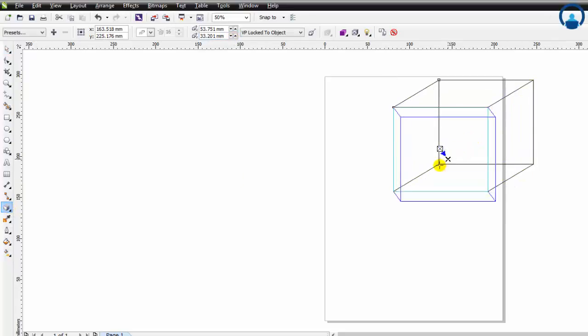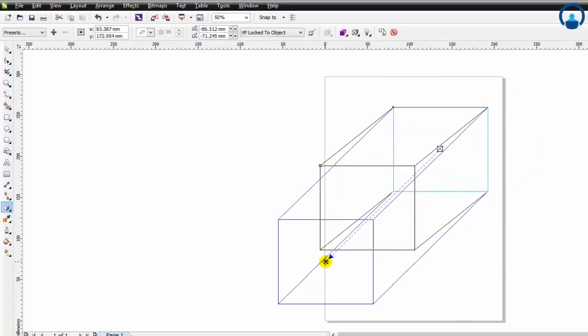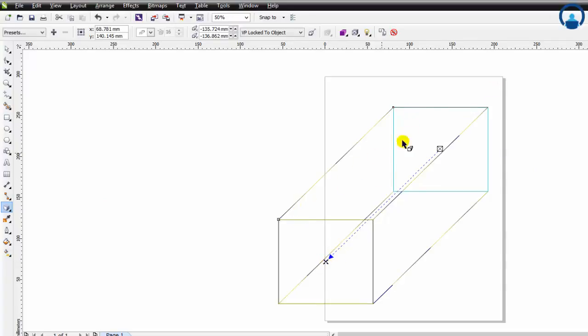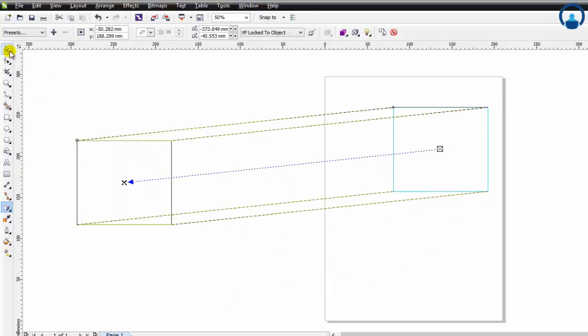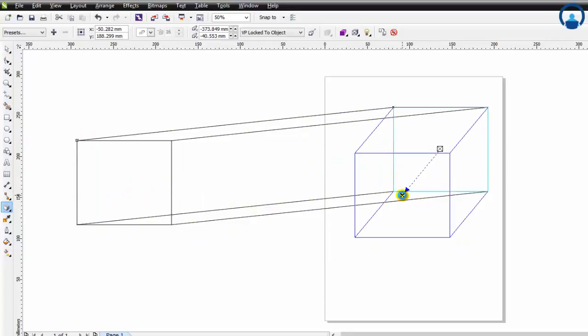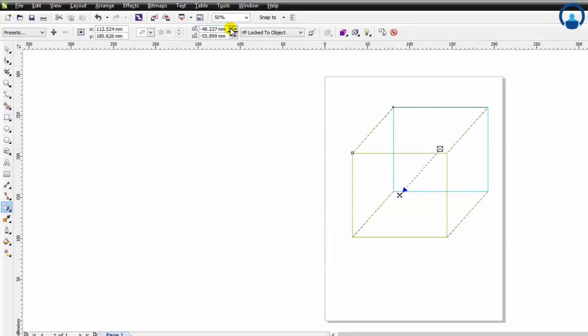Depth you can change by dragging your mouse on the cross sign. See, this is the depth from original to the extrude effect. That's the depth. This particular is the depth that I can change by dragging this thing. If I change the figure here, it changes the positioning.